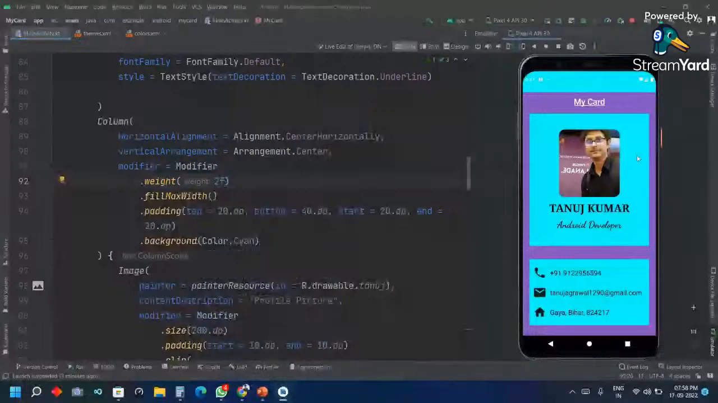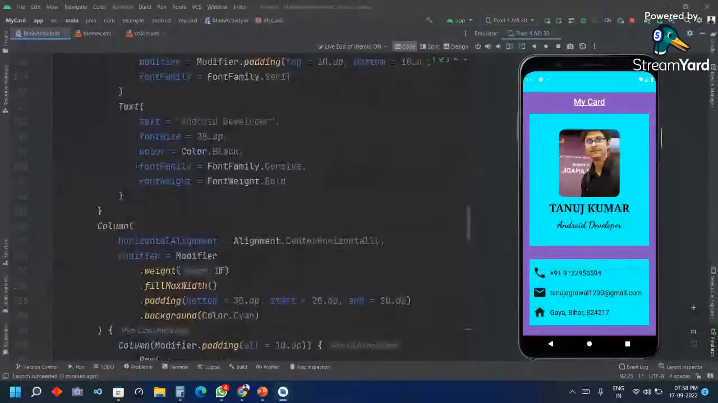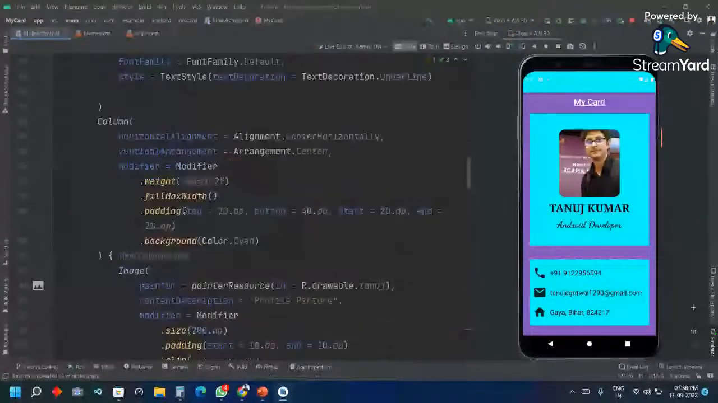This is the first box, with my image, name and designation, including the mail ID, contact number, and address. I have taken it as 2:1. So here it is 2, and in this other column I have taken 1. So it's a 2:1 dot weight. You will use the dot fillMaxWidth modifier so that you can use the maximum of the space. Then I have used padding from the top, bottom, start and end. Then the background I have chosen.